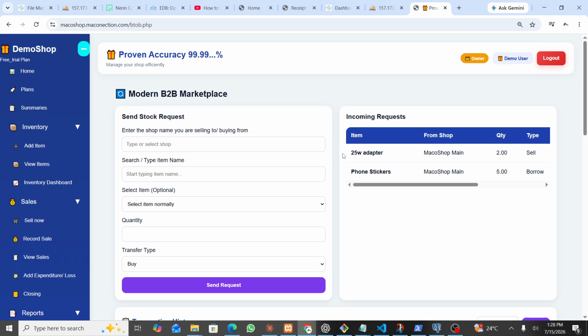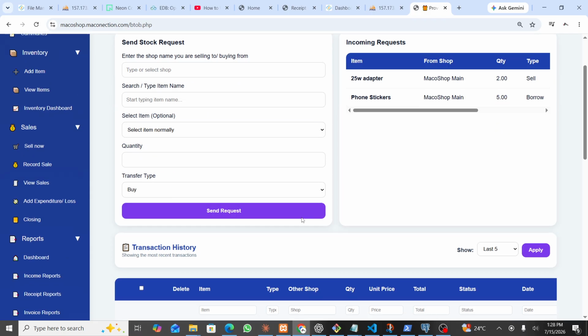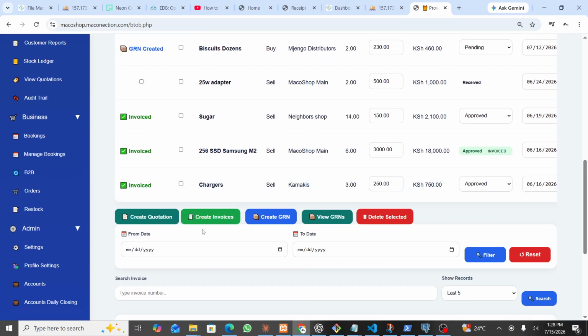This B2B is very comprehensive because it can help you create a goods received note or GRN for customers, or for your wholesalers or your suppliers. And also in this B2B module you can create invoices, and you can also create a quotation. So if you are a service provider, if you are wondering how you are going to create a quotation for your customers, the Macoshop B2B module is the best solution for you.